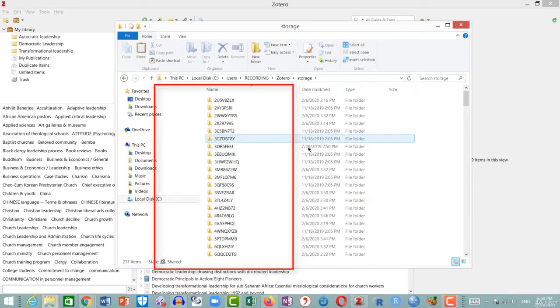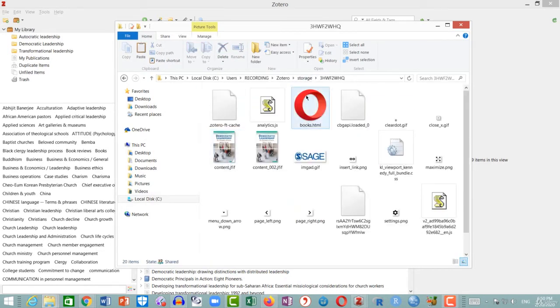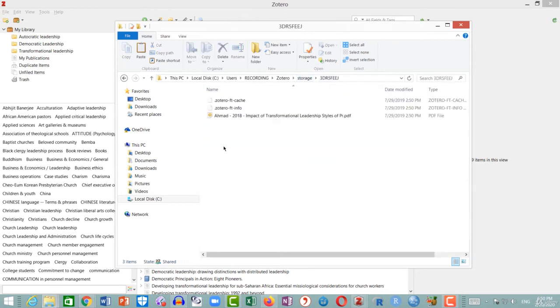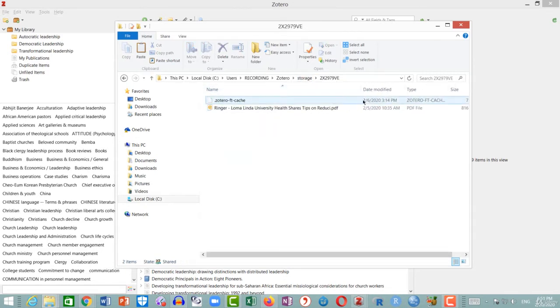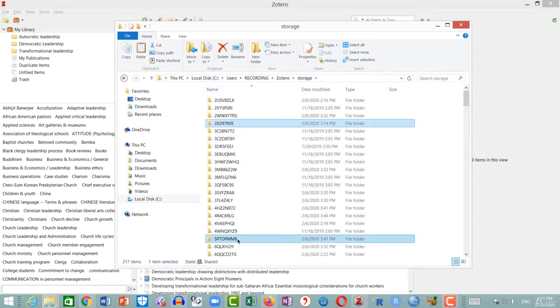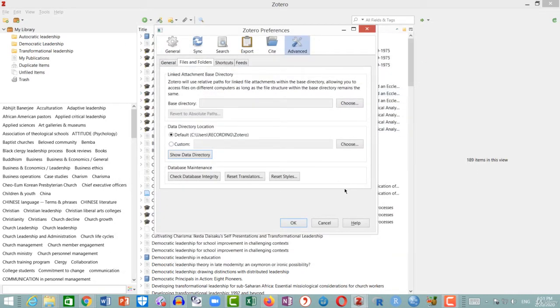One thing that you should know is that each of these folders represents an item or a reference in my Zotero library, or in your Zotero library. And when I double click on each of these folders, I will get all the information about that particular item, including the PDF, as you can see right here, and also the metadata, of course. So, if you look carefully, you will see that the folder that contains my entire library is found in C drive, Users, Recording, Zotero.